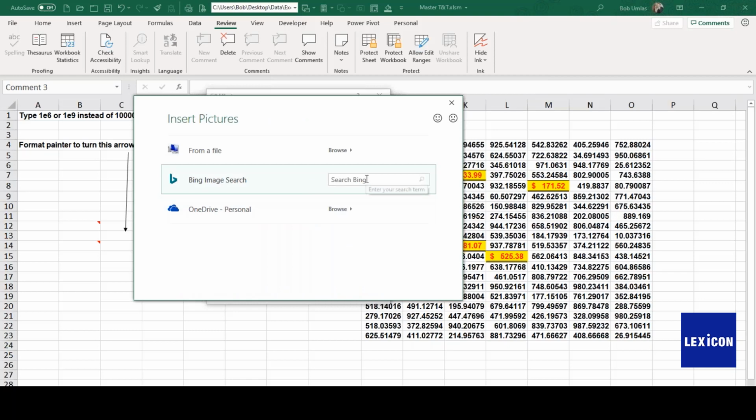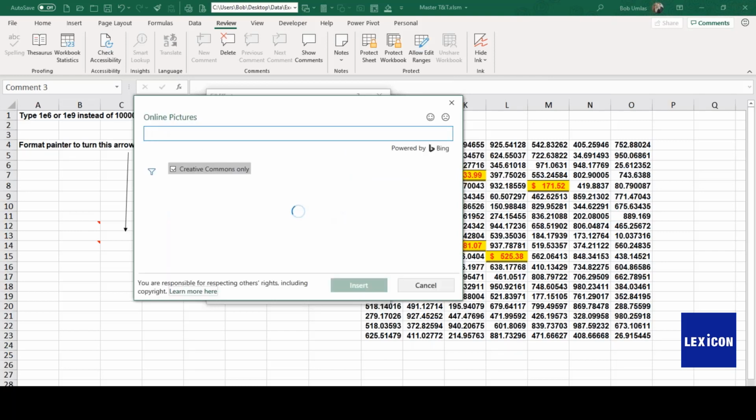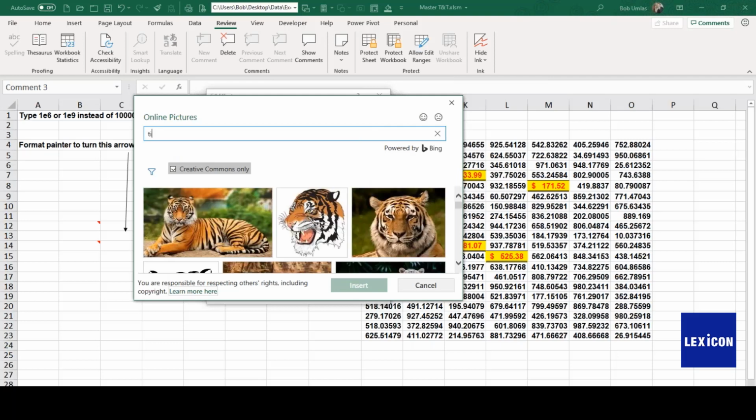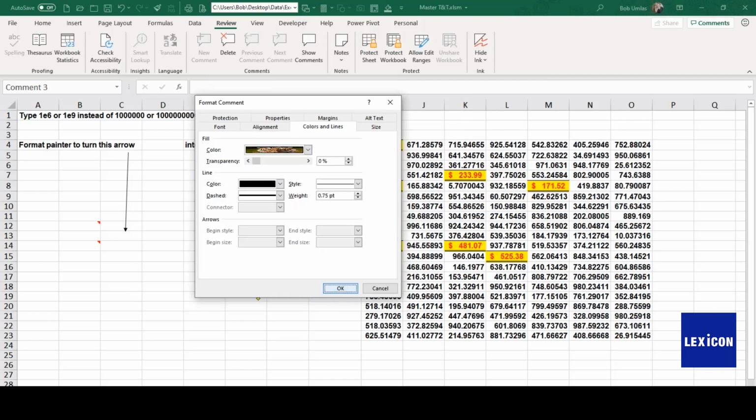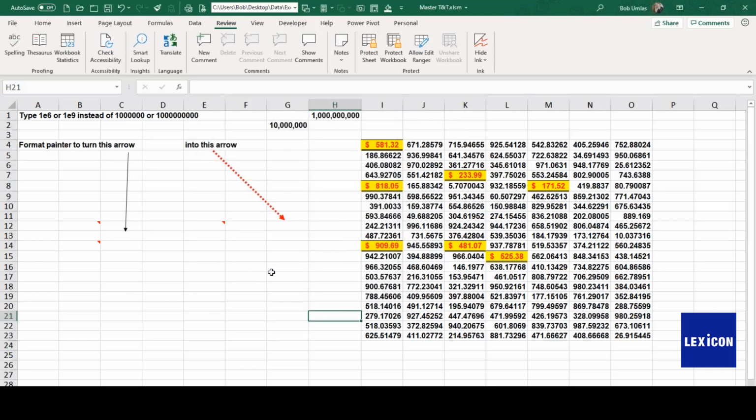I'll get one from Bing search, and I'll search for a tiger. Search for anything. Tiger, there it is. Let's pick this one. Insert. Okay, there's my comment now. Can't read it, but you get the idea.